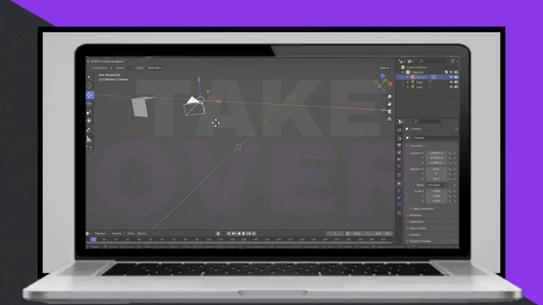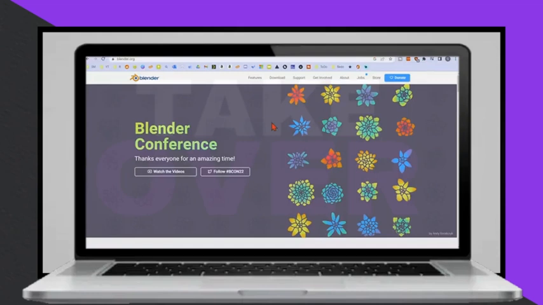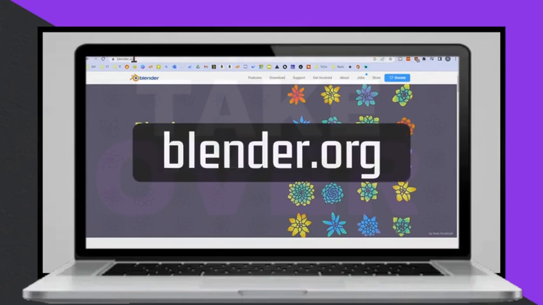To download Blender on a PC or laptop for free, start by opening a browser and navigating to the official Blender website, blender.org. Since Blender is free, open source software, it can be downloaded legally at no cost from the official website.